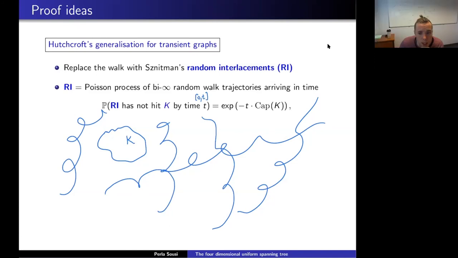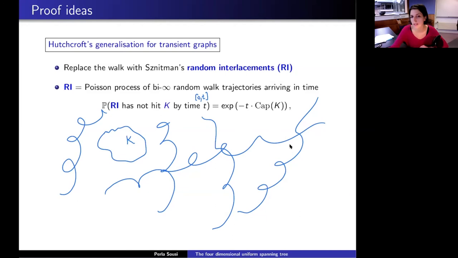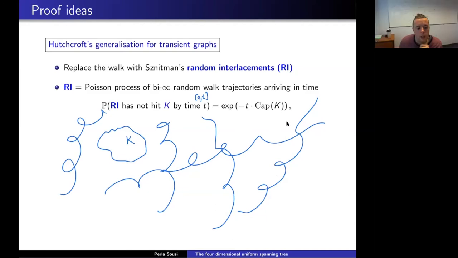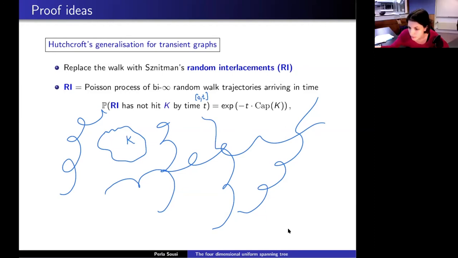Sorry, Perla, can I ask a question? Yes. Very naive, but what do you mean by transient graph? Oh, sorry, I didn't say. I just mean that simple random walk on the graph is transient. Okay, so with positive probability it escapes to infinity. Sure, thank you. It never comes back to the starting place.